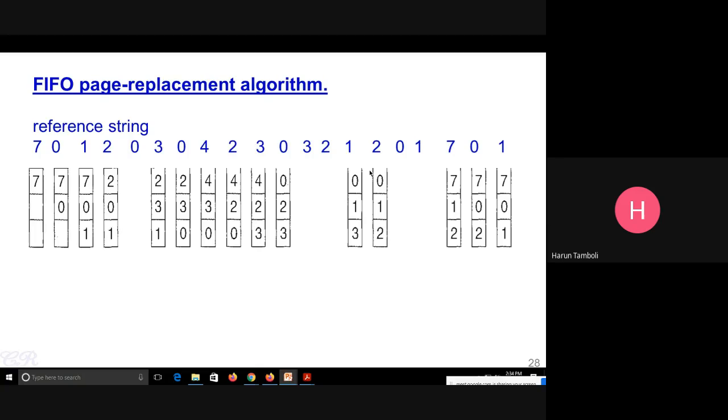Generate page fault and access from disk and load into the main memory. So now the page frame is full. The page frame size is 3 and you have stored all three strings.